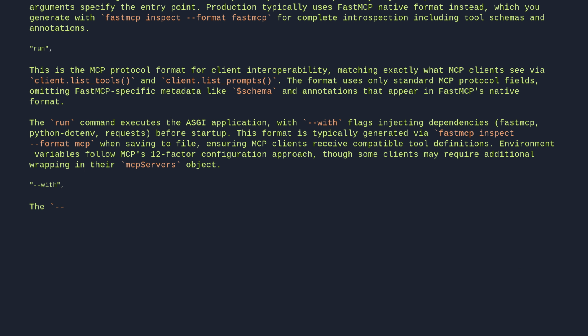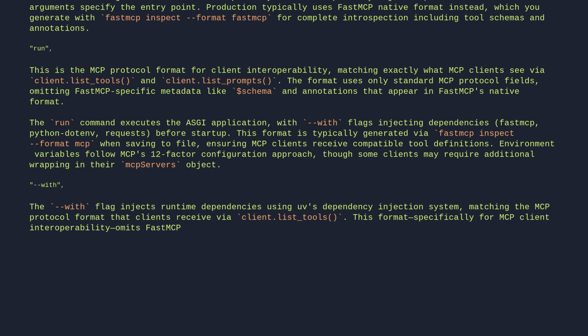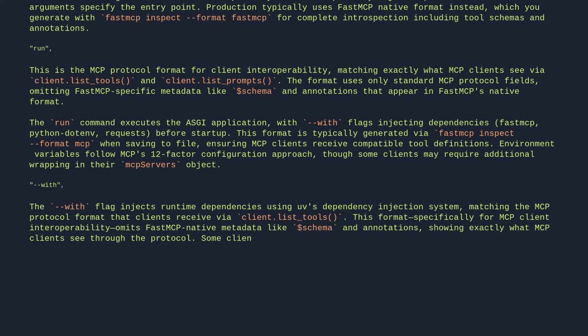The with flag injects runtime dependencies using UV's dependency injection system, matching the MCP protocol format that clients receive via clientless tools. This format, specifically for MCP client interoperability, omits FastMCP native metadata like schema and annotations, showing exactly what MCP clients see through the protocol. Some clients may require additional configuration in their MCP servers object to fully consume these dependencies.